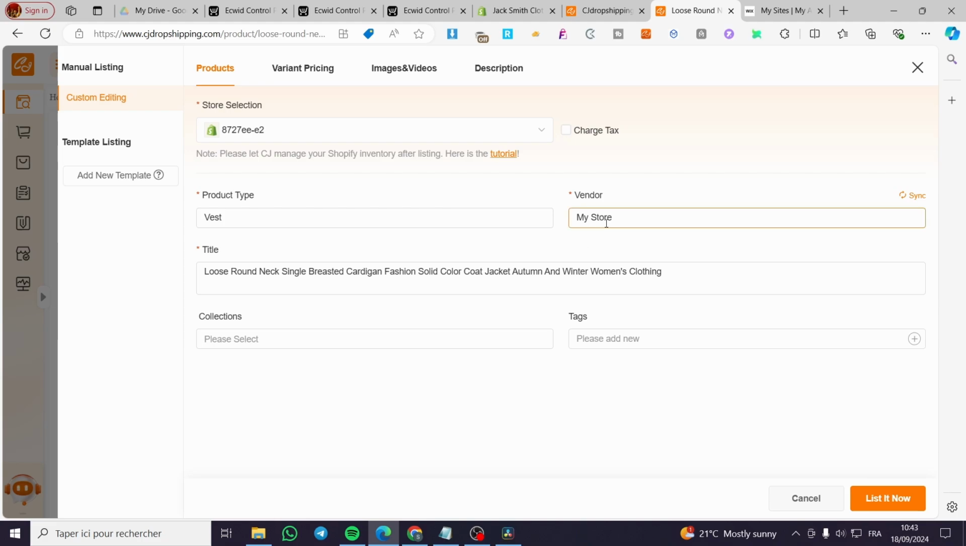Now for the vendor, let it stay as it is. For the title, make sure that you put something a little bit attractive and not this long. So for the words fashion, solid color, here we are going to put coat, jacket, autumn. So delete all of this. Here we are going to put loose round, let it stay like it is.